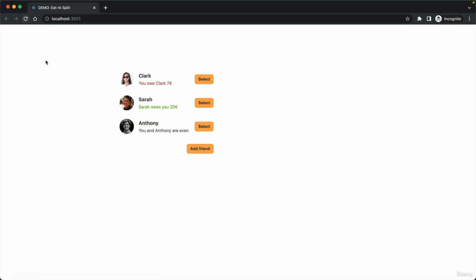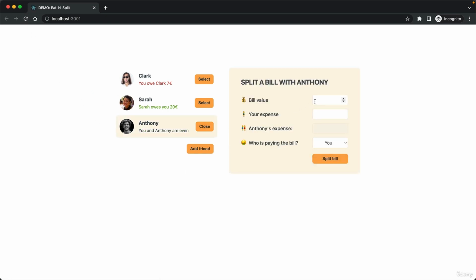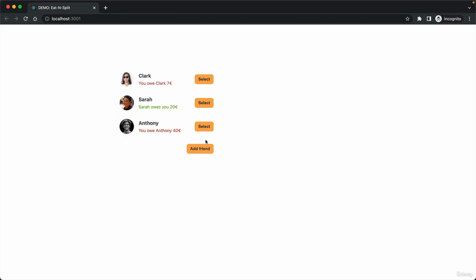So let's just reload here to reset. So again, let's say the bill was 100 euros, of which I spent 40. And so now if Anthony pays the entire bill, I will owe him 40 euros, just as it says here. And of course, this logic will become more clear as we start building this functionality.